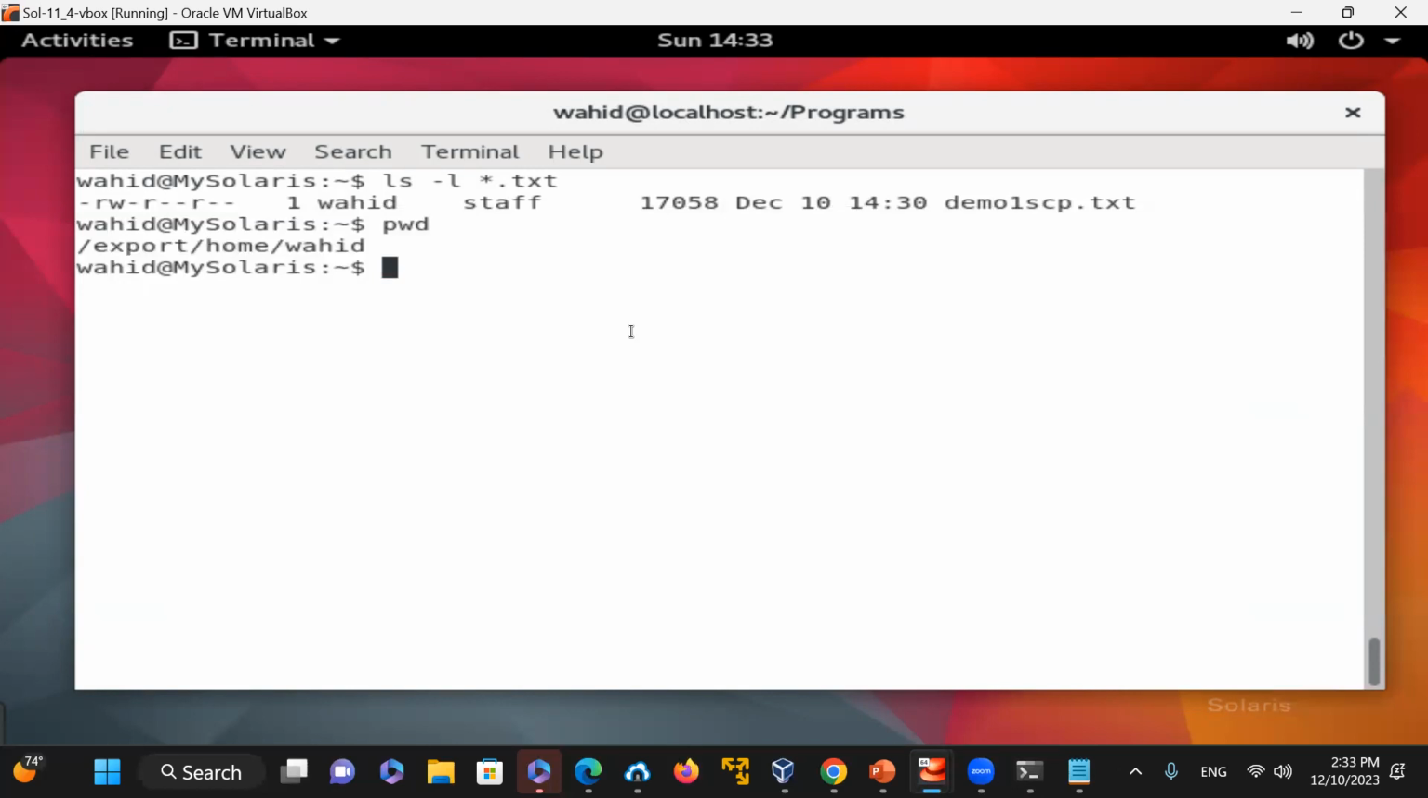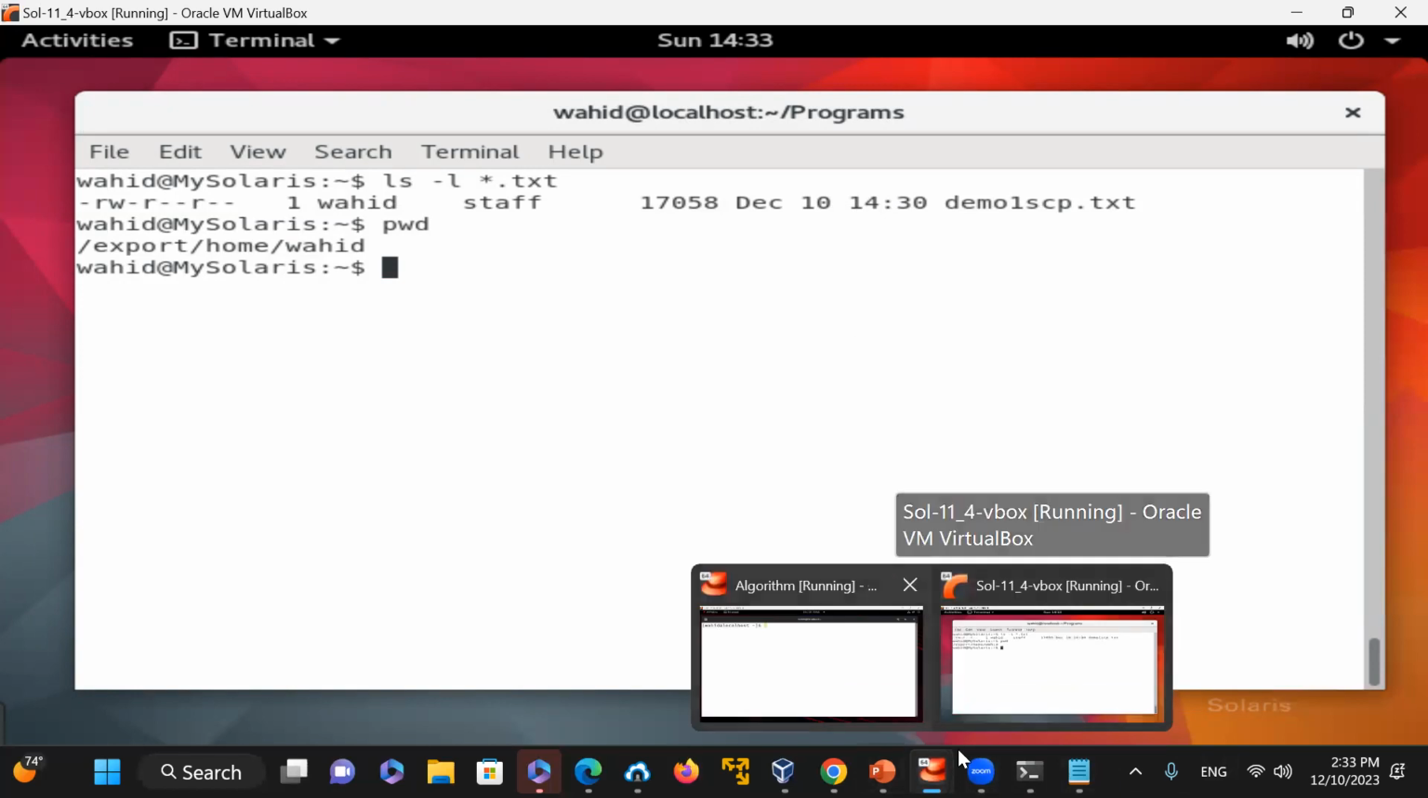But Solaris is great, and Linux is also great. So let's just see what else we could do. We did the same file. Now let's see if we do the same file, transferring it on a Linux machine.